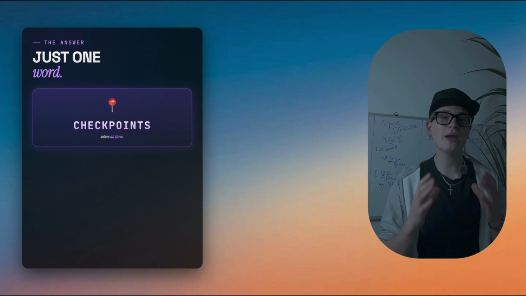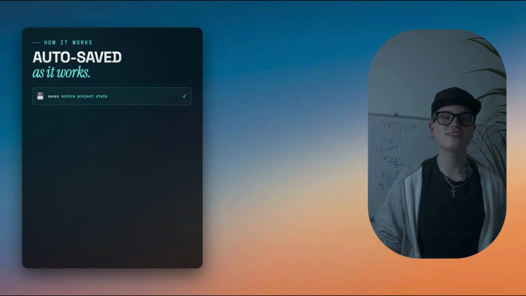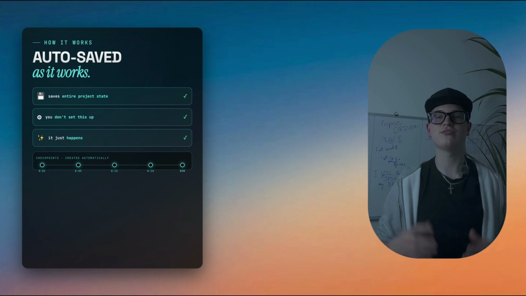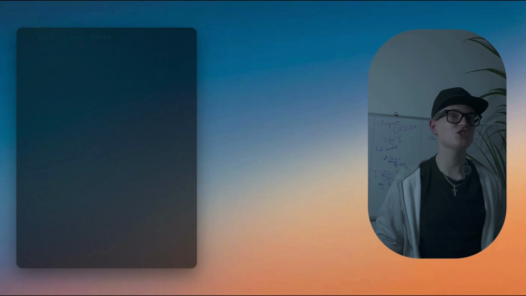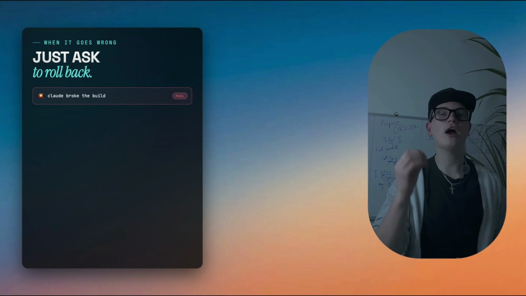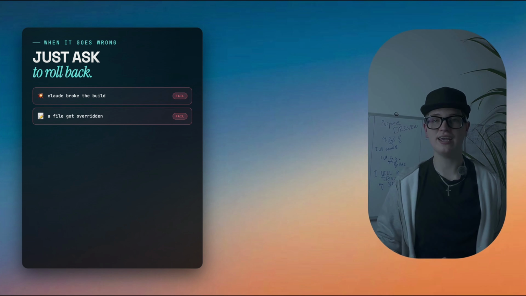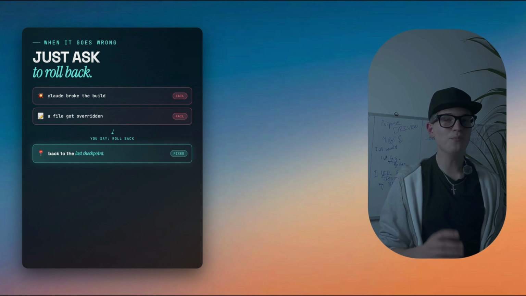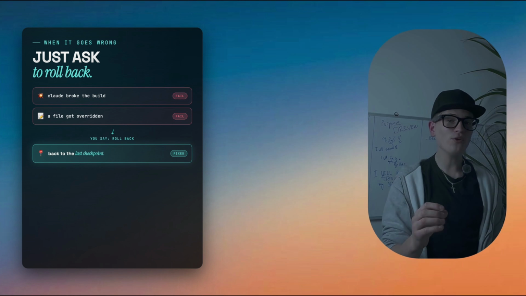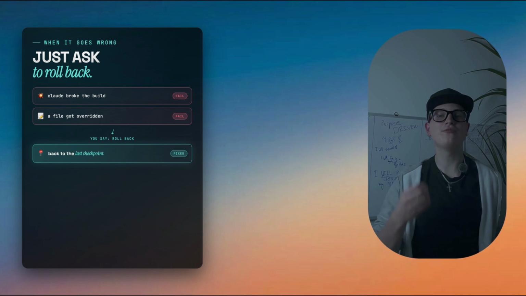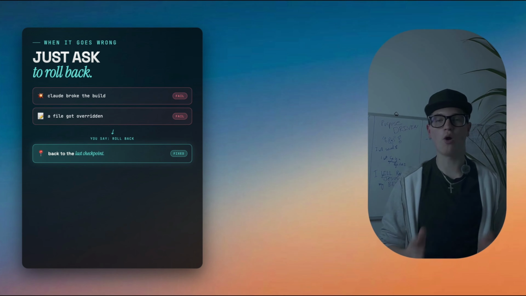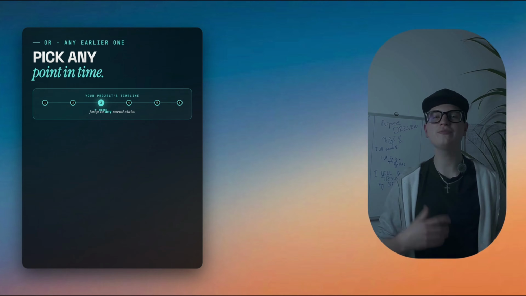Claude Code automatically creates checkpoints, saved states of your entire project, as it works. You don't set this up. It just happens. So at any moment, if something goes wrong, if Claude makes a change that breaks the app, if a file gets overwritten in a way you didn't intend, you just ask Claude to roll back to the last checkpoint or any specific earlier checkpoint.